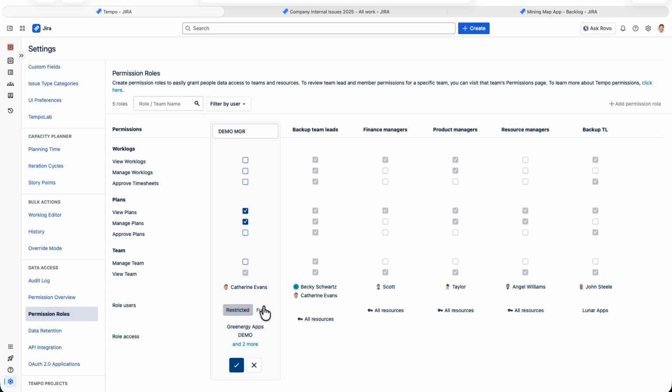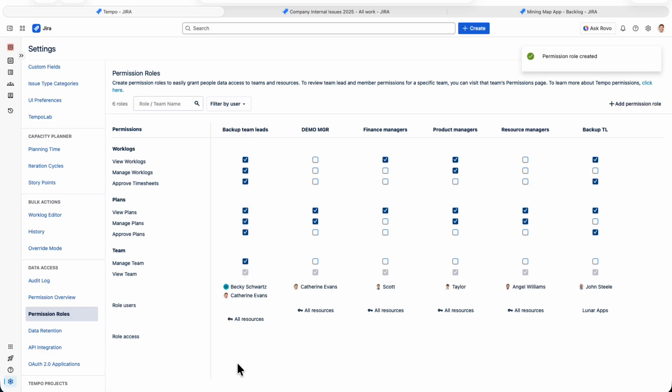Or if I click Full, this means I want this role to affect all teams in the organization, all resources. So I'll create that, and now I see it here. So these permission roles are very powerful and very useful to apply specific permissions for specific people across multiple teams or all teams in your organization.